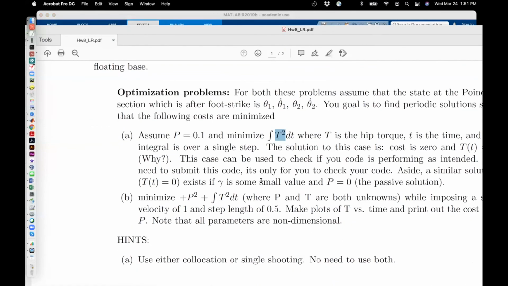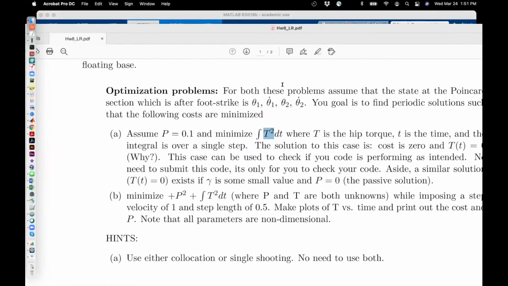You should be able to first solve for this one. And so you should find that the solution for that problem is that torque will be 0, and you'll get the same passive solution. If you get the same passive solution, it means that you have some confidence over your optimization. Once you do that, then go to the second part, which is basically now introduce p square, introduce t, but introduce t as another decision variable, put a velocity and step length constraint, and then see if you can find the solutions for that step length and velocity.